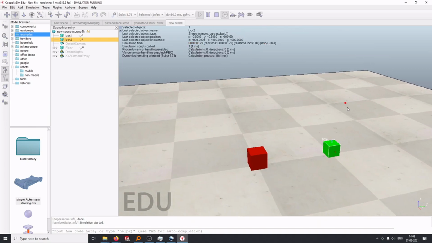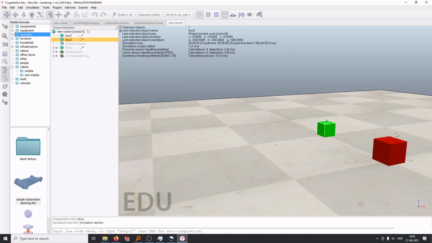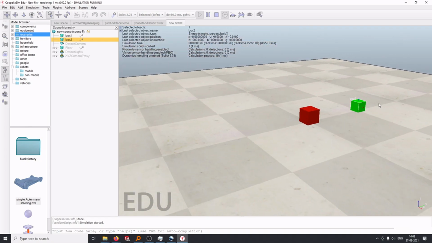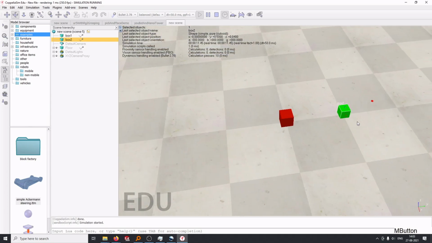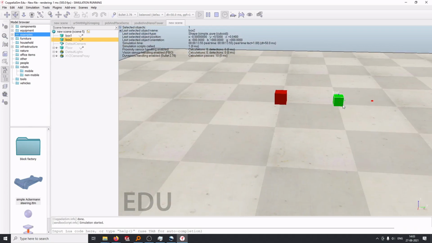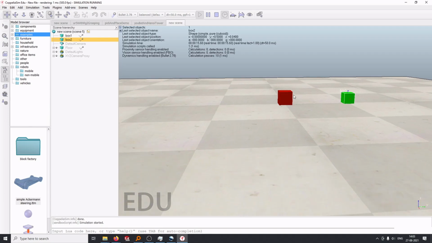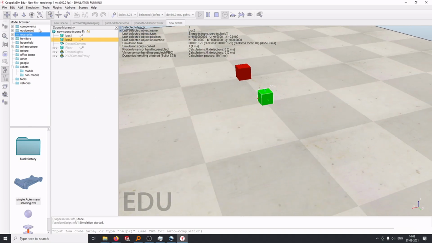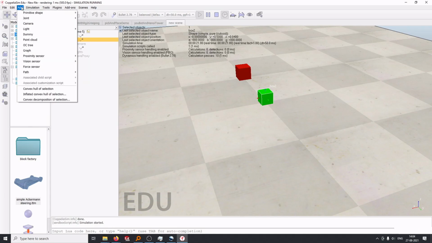Okay. So this is one part, we have tried adding some boxes and we have changed the color, and we were changing the position as well. Now what if I want to add a sensor to this? Like I want to detect where this box is. Okay, so let's say I'll add a proximity sensor. Here's a proximity sensor.